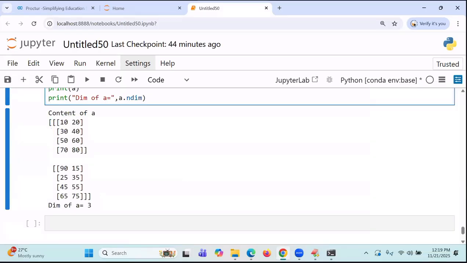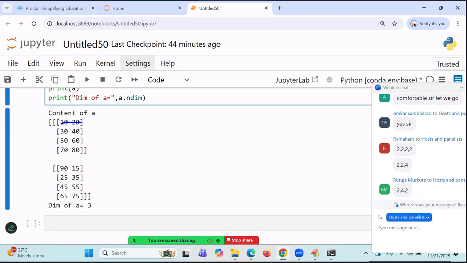Now I want to get 10, 20, 90 and 15. I want the first row of the zeroth matrix. First row of what matrix? First matrix of what array? ND array. Come on. What is A of this called? Matrix details. What is this called?